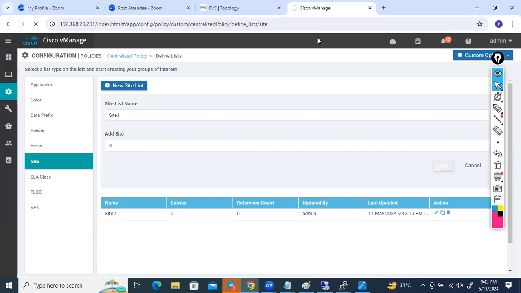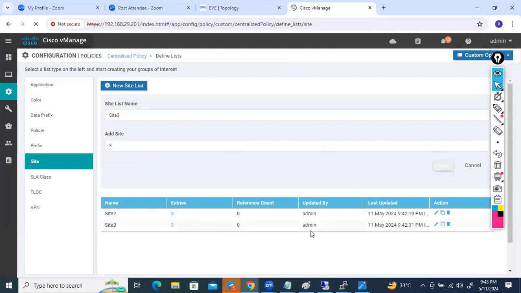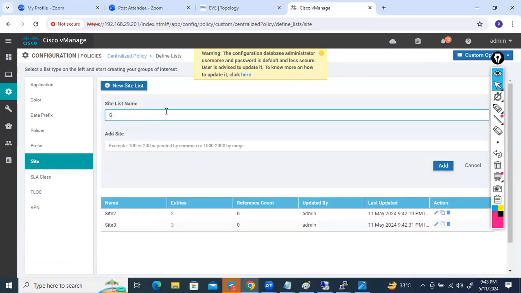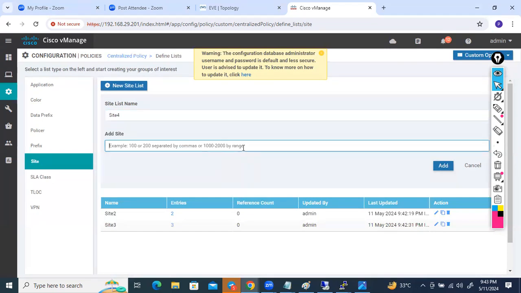But tag, I believe. Let me check. Yeah. So site 2 and site 3 are there, right? Then I'm going to create another site, site 4.